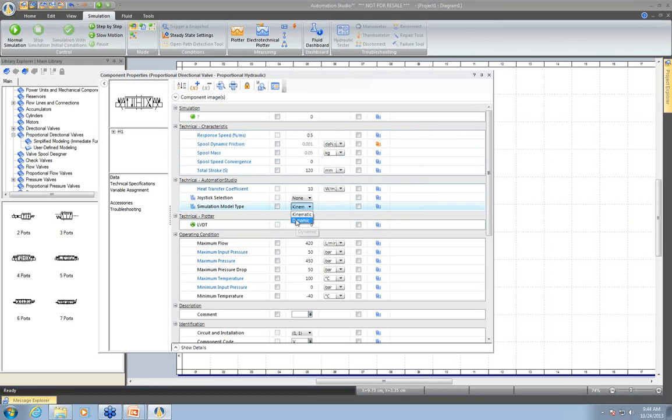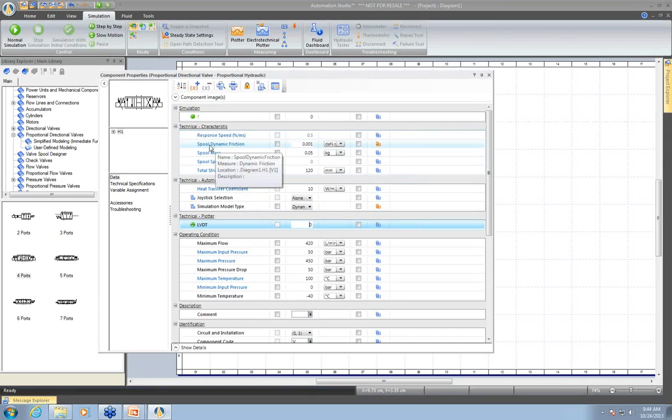But when I modify it to dynamic valve, you can see here now you can have access to spool dynamic friction as well as the spool mass. Basically, the spool dynamic friction means the damping coefficient of this proportional directional valve over here.